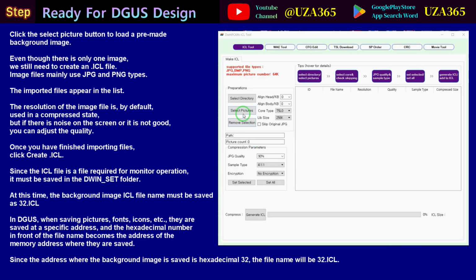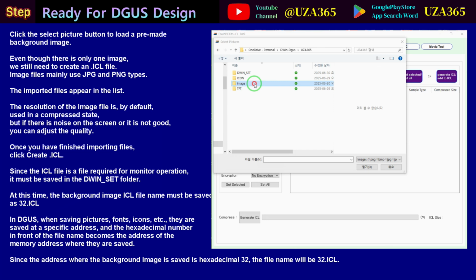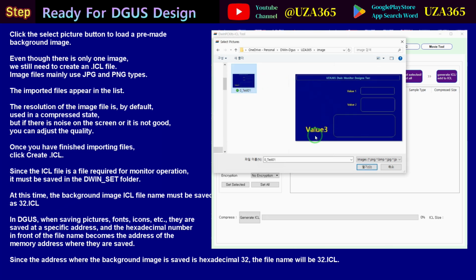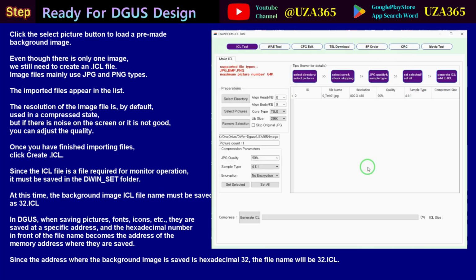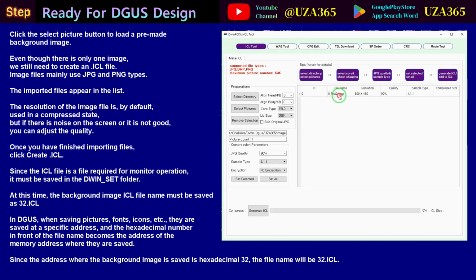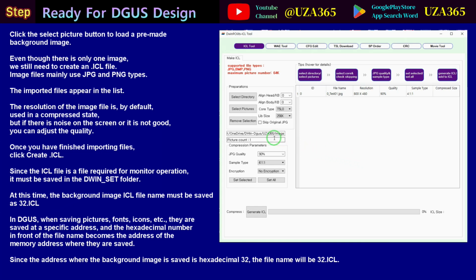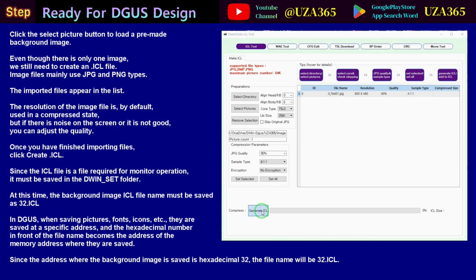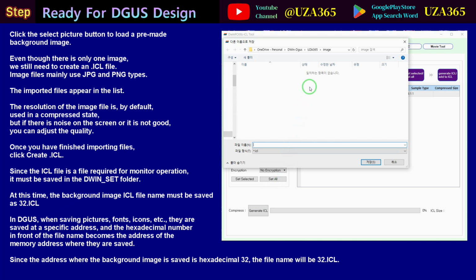Click the Select Picture button to load a pre-made background image. Even though there is only one image, we still need to create an ICL file. Image files mainly use JPG and PNG types. The imported files appear in the list. The resolution of the image file is, by default, used in a compressed state, but if there is noise on the screen or it is not good, you can adjust the quality. Once you have finished importing files, click Create ICL.